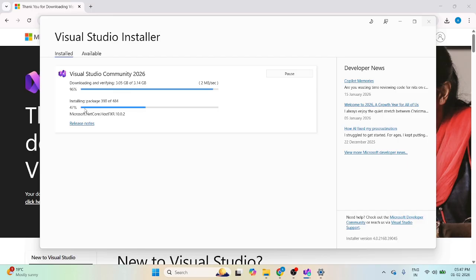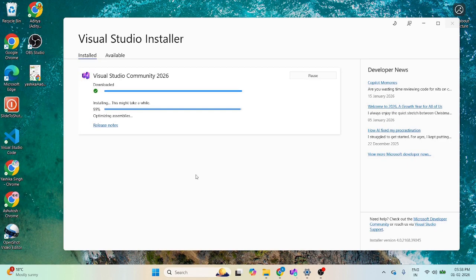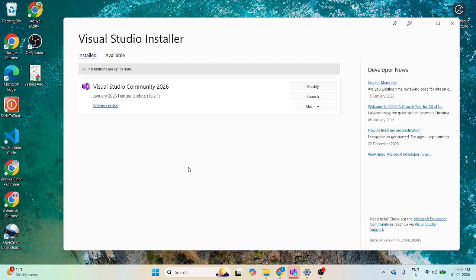It will take some more time. Yeah, we can see here it's almost completed. It's 99%. We just have to wait some more time. Yes, Visual Studio Community Edition is installed. You can see here after installation there is an option to launch. We can launch from here also, or you can search for it here.